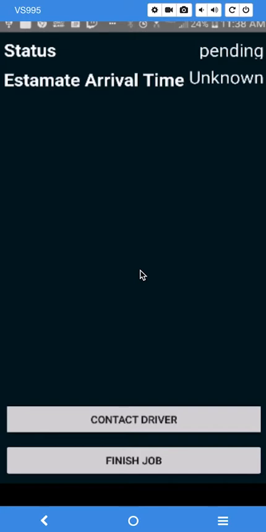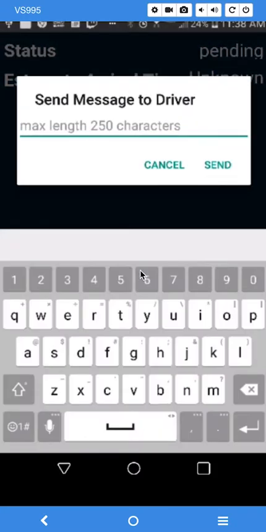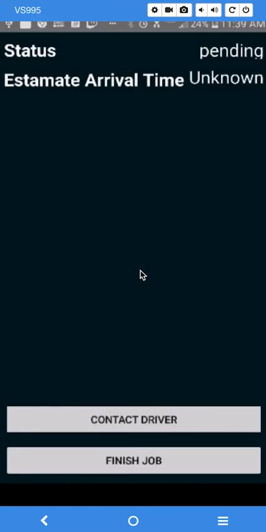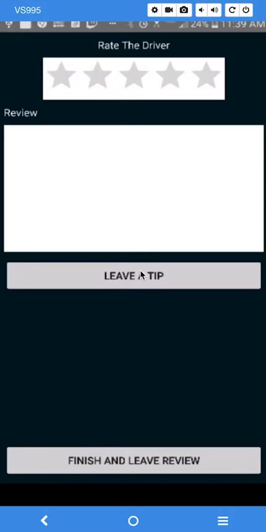Anyways, so we can contact driver, be like, as you can see, nothing really happens, but it does send it. Again, I'll showcase all my Firebase functions when they activated. Just give me a sec. So when the mover decides that the job's done, finish job, and it comes over here.